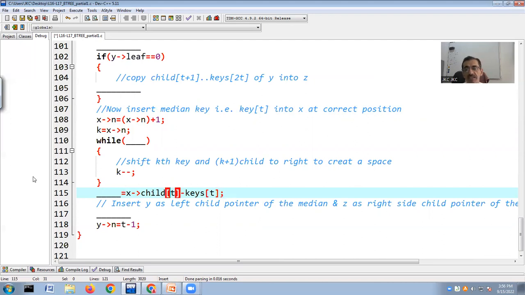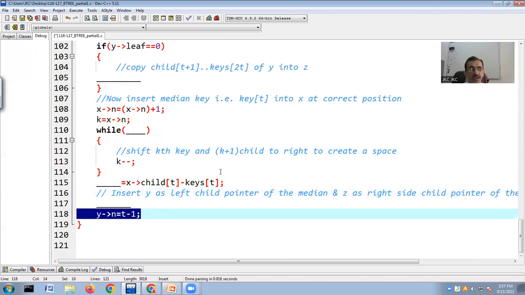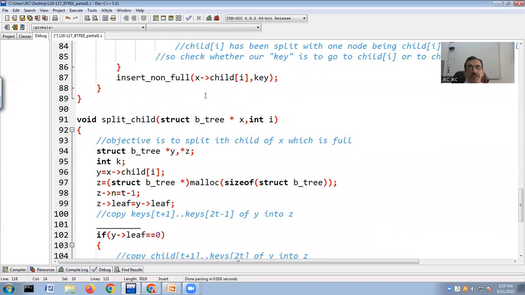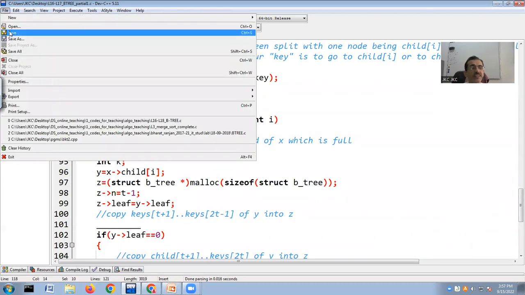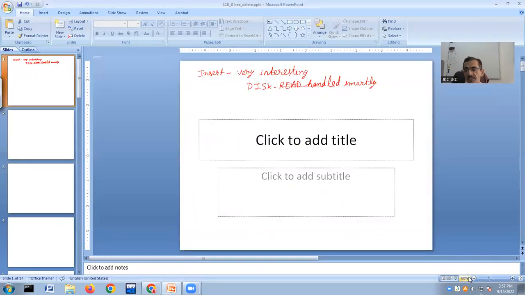So I said shift keys and k plus 1 children to create a place. All that shifting will be done, and then the key will be copied plus the left child pointer will be copied, and ultimately I will do all the updates, etc. So this is how my insertion can be implemented. Having said that, let's go back and then resume from the current discussion.